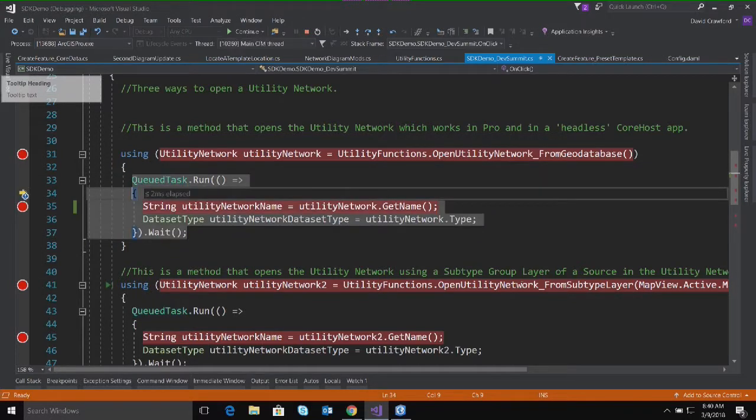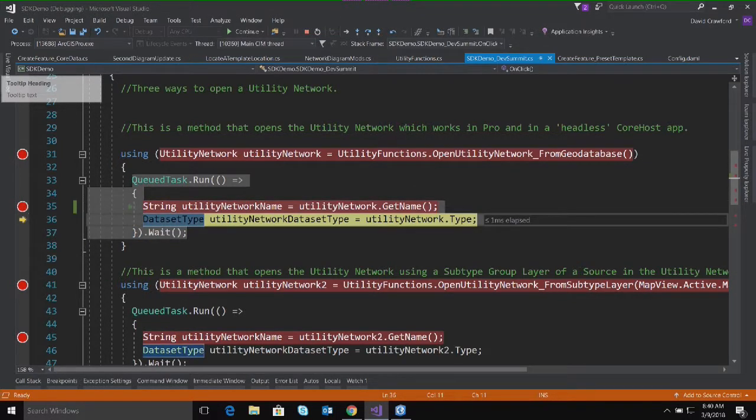And now in here, we can actually see what that name looks like, as I was describing, if I hover over this guy.